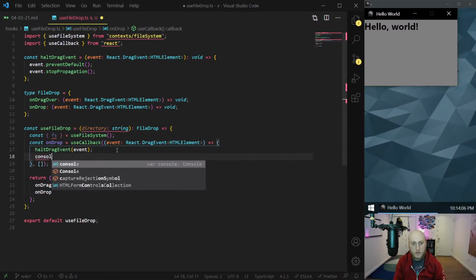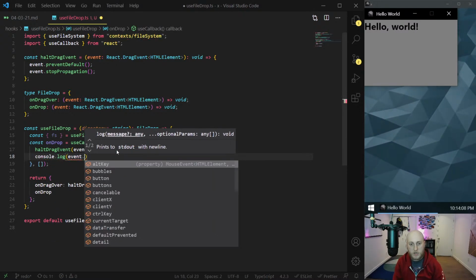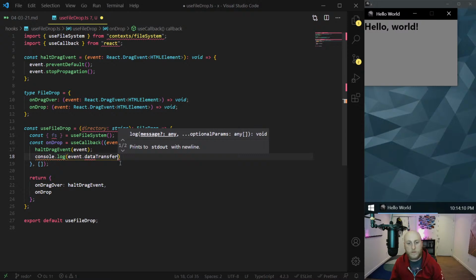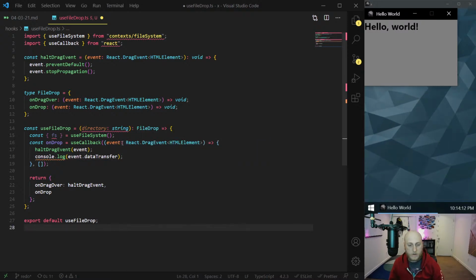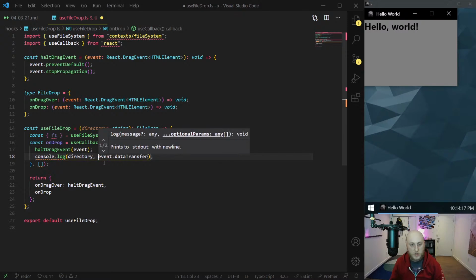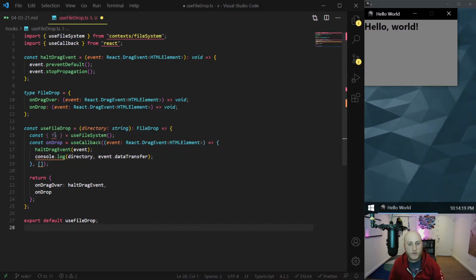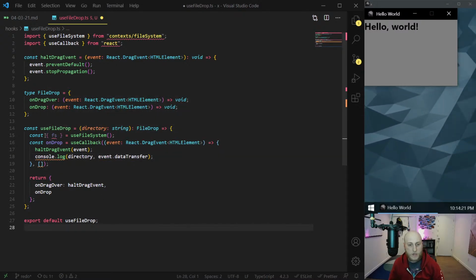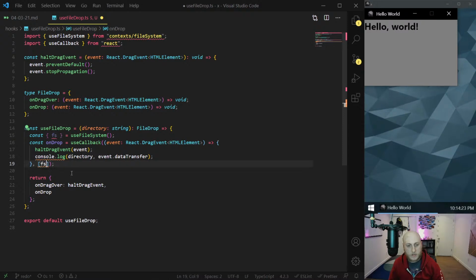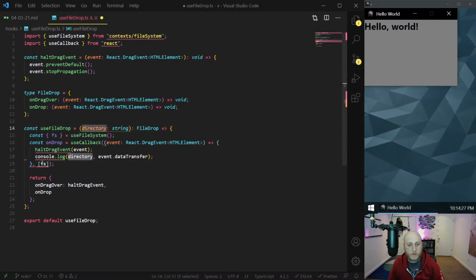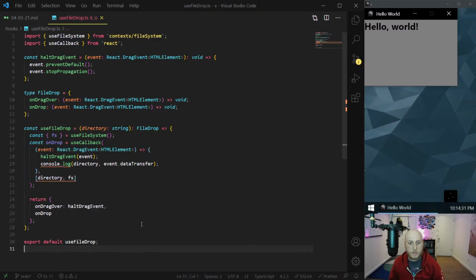So if we console log here, and then we look at that event.dataTransfer, was it? Yeah, there we go. And we're not using directory yet. We'll console log directory too, just so it doesn't complain. And fs we're not using either. Yeah, fs we're gonna have to use in our callback. That's gonna have to exist. And directory also is gonna be used. So there we go. That's that piece.